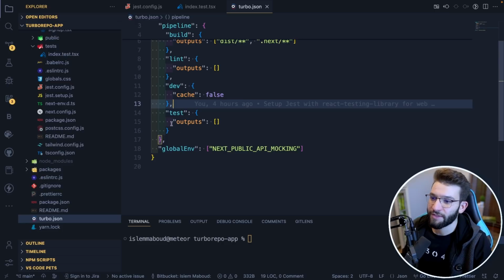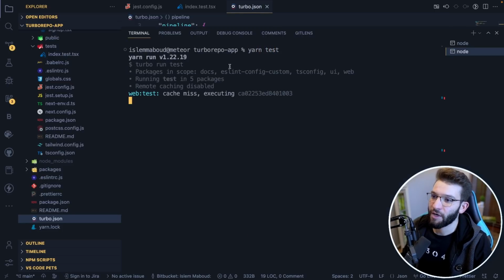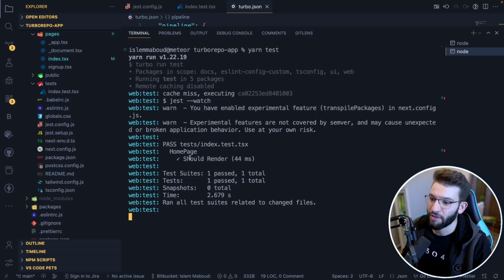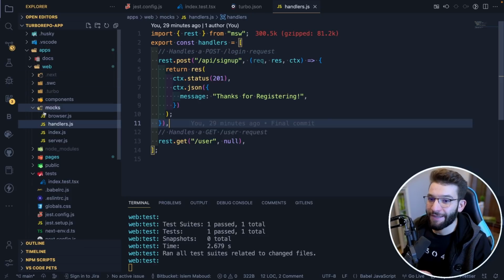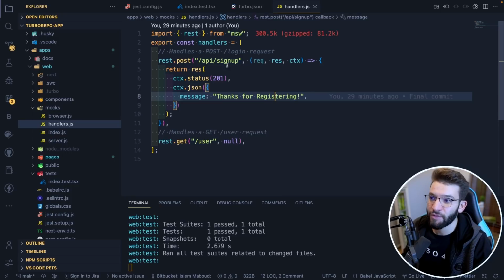And since Turbo is set up to run the tests, if I do yarn test here, it's going to run testing for everything. As you can see, it has the homepage should render, with a tick inside of that. It has passed. Now the last thing you want to know is the mocking APIs. I have another folder inside the web app. The handlers is where I mock every single handler. For me, I'm just mocking the sign up handler, and I'm returning a message like thanks for registering.